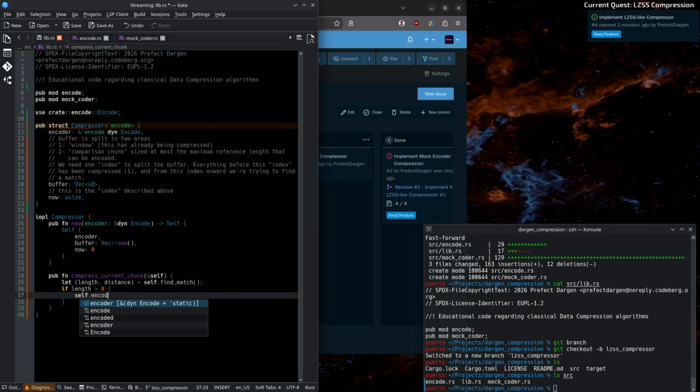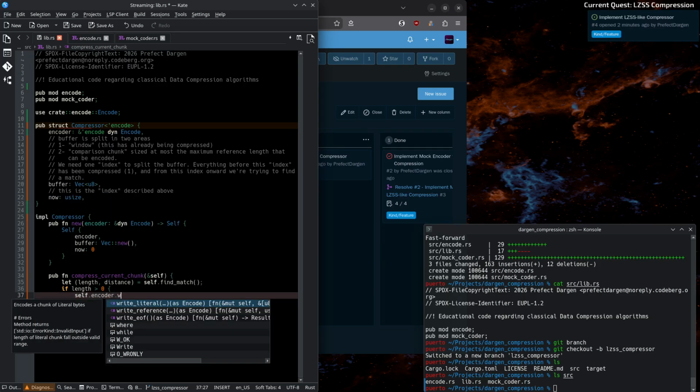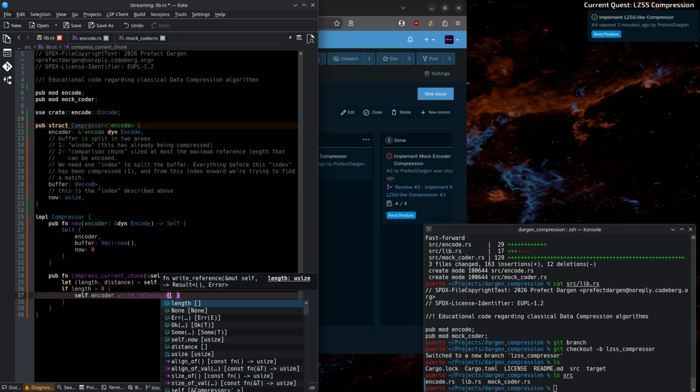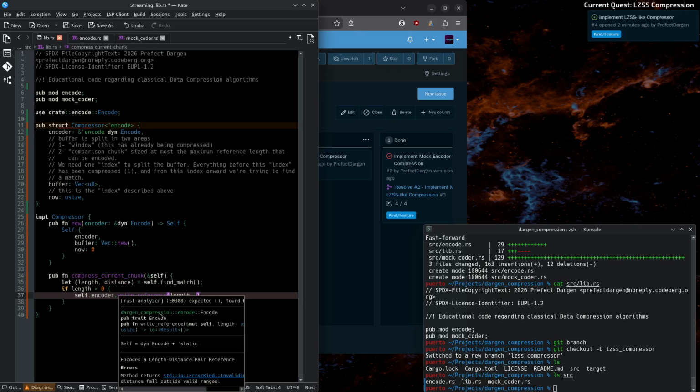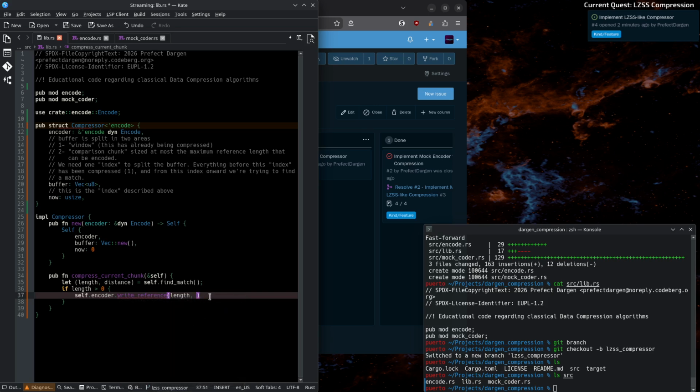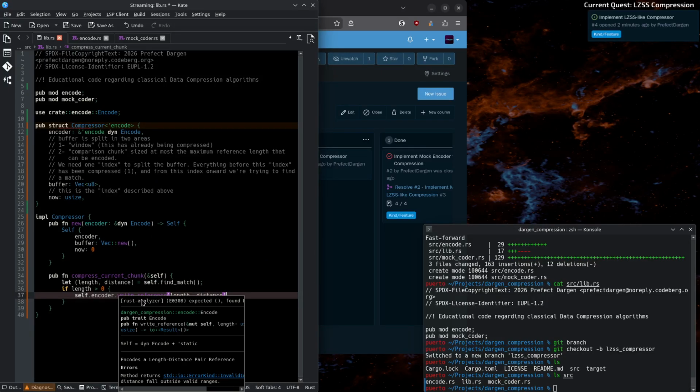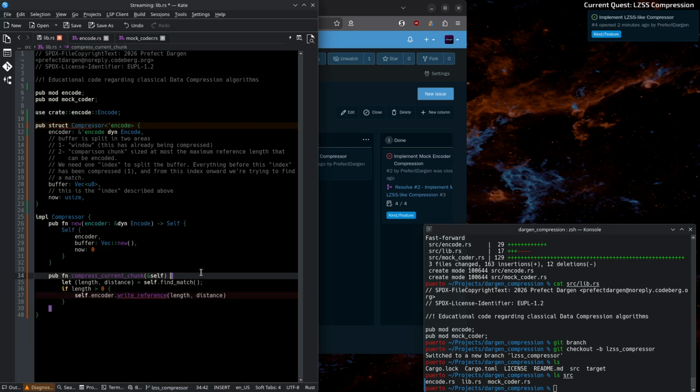So it is for the encoder to write the reference, the length and then the distance. Now, this doesn't work because write reference returns an I/O result. So obviously we're going to propagate that.